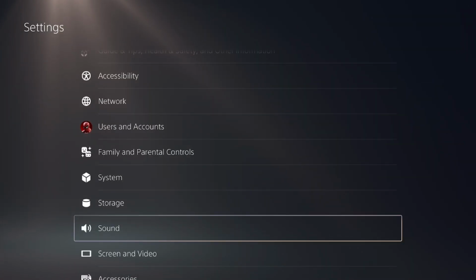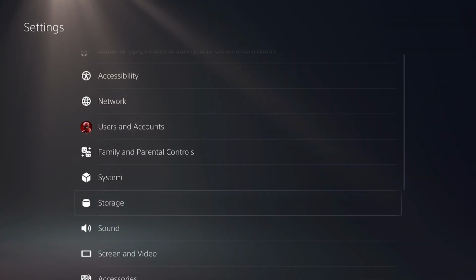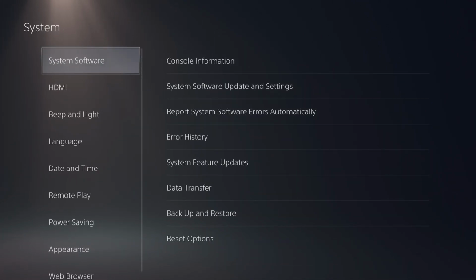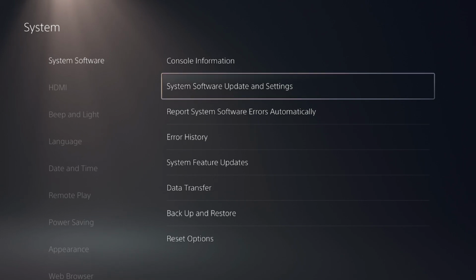But if you're still running into issues, then another really good thing to do is go back to settings, select system, then select system software. Then press on System Software Update and Settings, and make sure that your PlayStation 5 is up to date and has the most recent version, because that could be causing some issues.